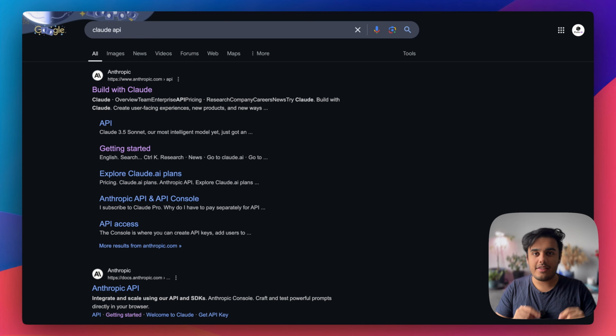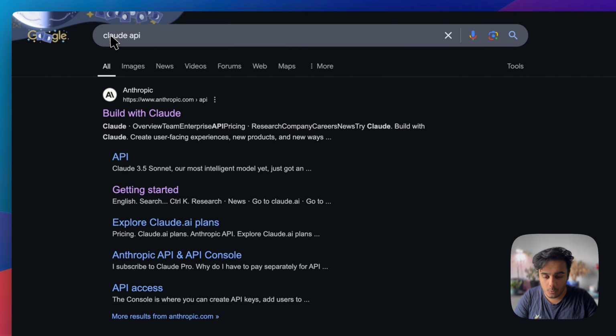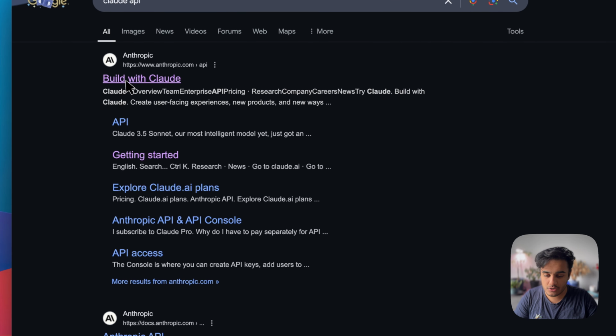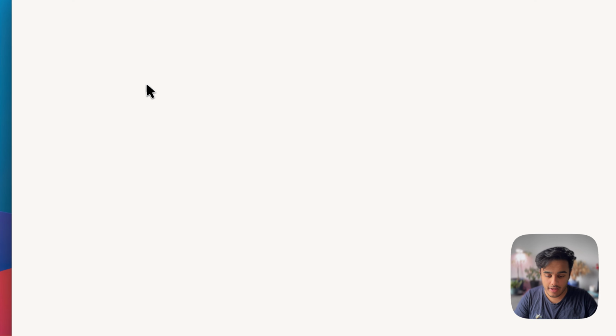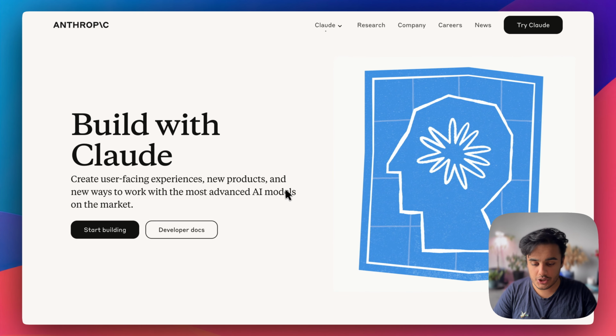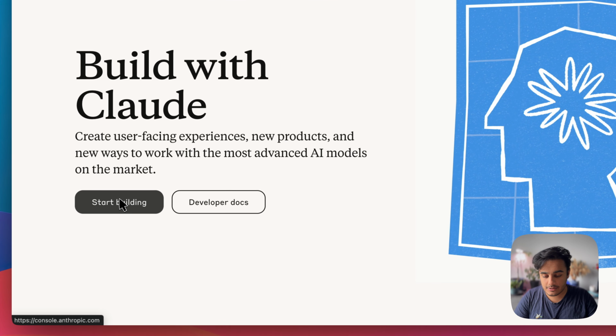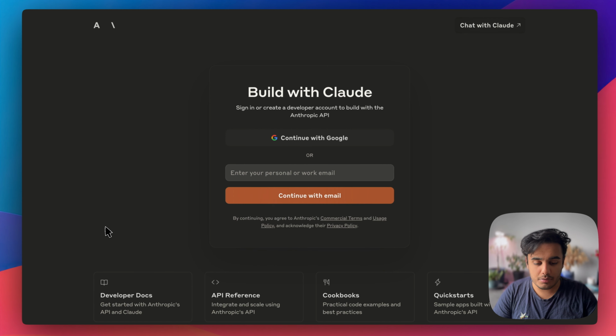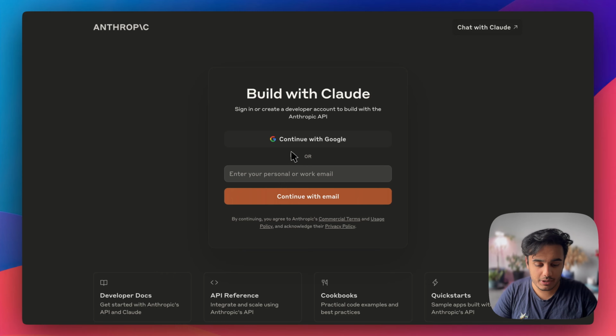Awesome. So to go and get this API key, the first thing you need to do is type Claude API into Google. And then you'll get this page over here which shows you build with Claude. If you just click on that, it will take you to this page here. And this is the developer section of Claude where it will allow you to access the API. So you click on this start building option, and then it should prompt you to log in. I'm just going to log in really quick.